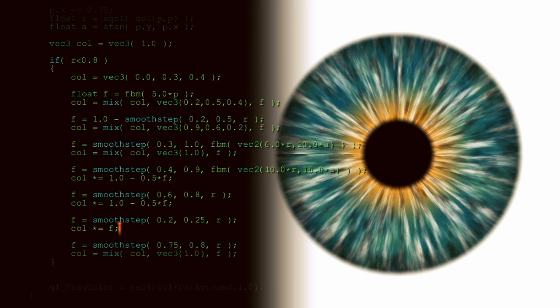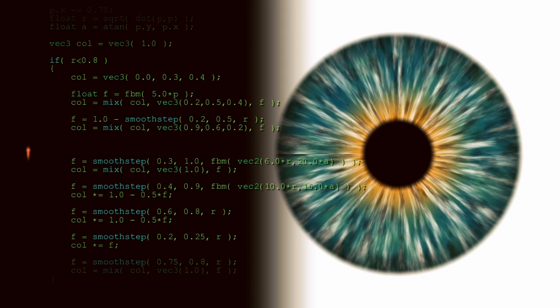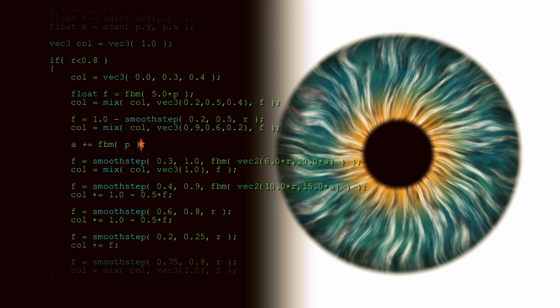I'm just going to do some modifications to the patterns here, and I'm gonna do that by applying some domain distortion. In this case, I'm changing the angle with some FBM. That deforms all the patterns that we already made.